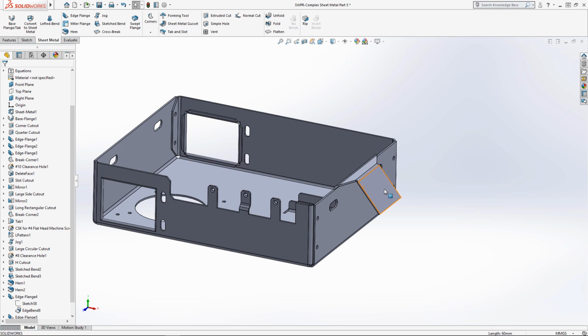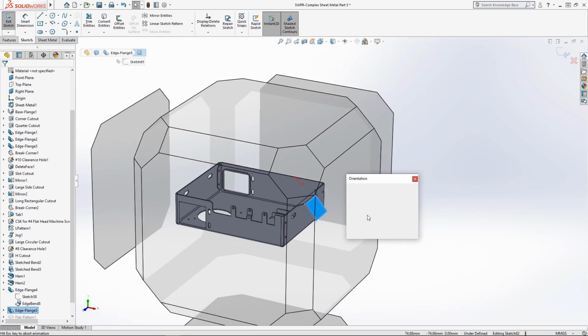So far, we've added extra material to our sheet metal part with edge flanges. By nature, these always introduce a new bend to the sheet metal part as well. If you want to add material to a sheet metal part without adding any bends, then you can use a tab feature instead. We'll add a tab feature onto our second edge flange here, and we can do this by selecting the face and then just starting a new sketch.